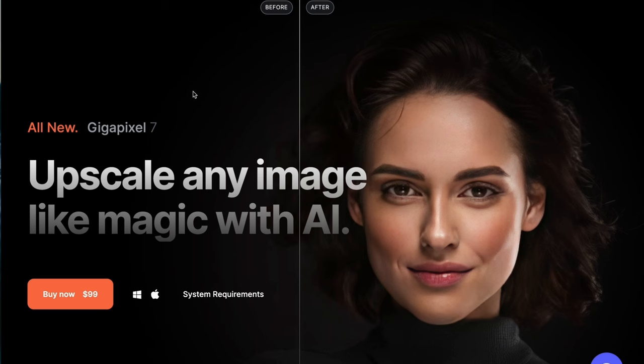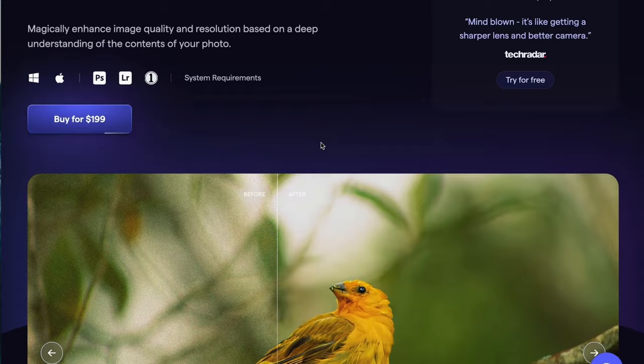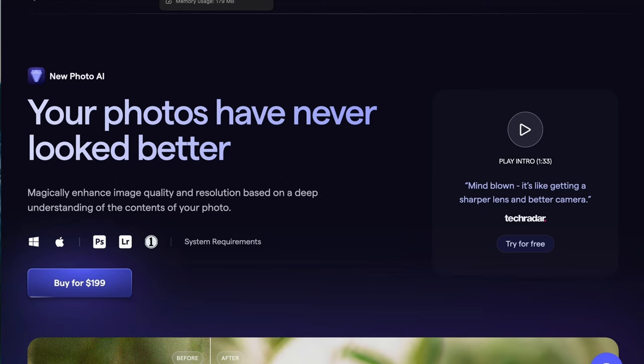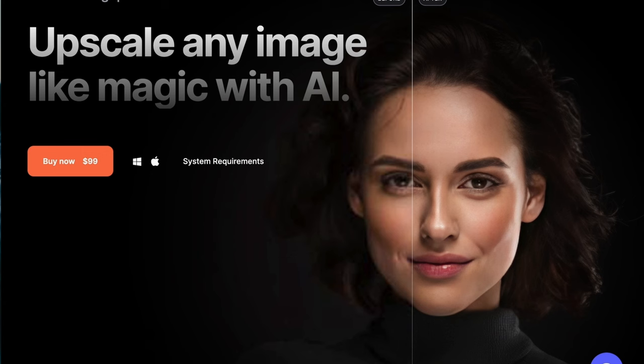But they also have a more famous tool called Topaz Gigapixel. And it's much cheaper, $100 versus Topaz Photo AI, which is $199. However, they're phasing out the Gigapixel tool and moving its functionality into Photo AI. So that's going to be the future.